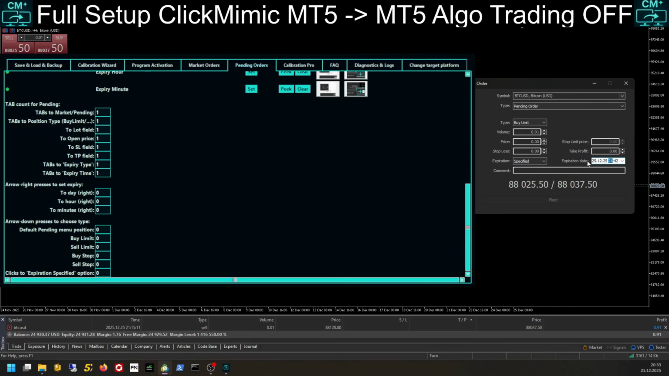In arrow down, default pending menu, enter 1, because to select pending orders you need to press the down arrow once. Buy limit, enter 0, because you start on buy limit by default. Sell limit, enter 1, because you need to press down arrow once to move from buy limit to sell limit.